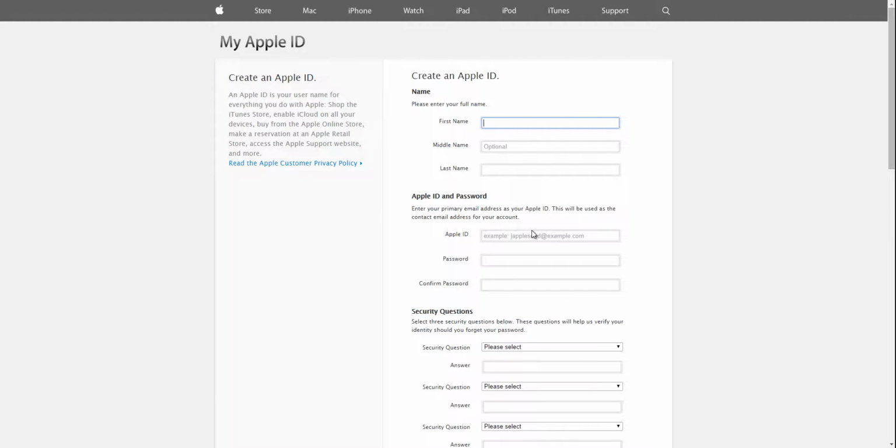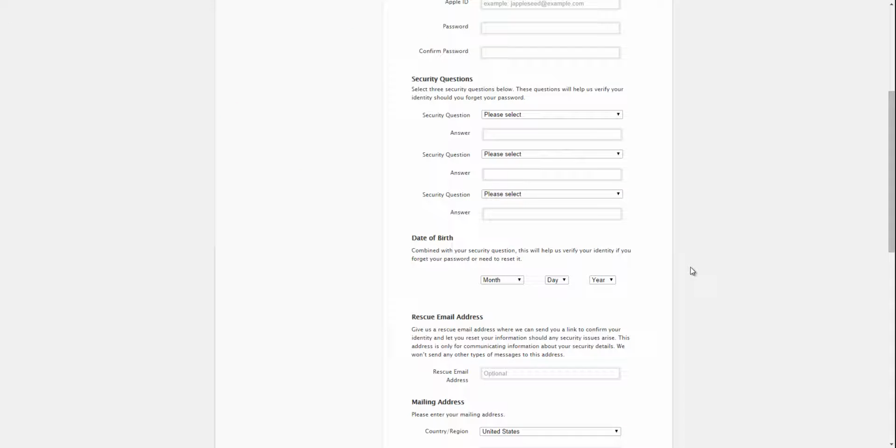Next, you'll need to fill in all of your personal information. First and last name. You want to create an Apple ID and a password. Your Apple ID is going to be an email address that you want to use. Next, you'll answer 3 security questions. So for example, what is your favorite children's book? And then you answer the name of your favorite children's book here.